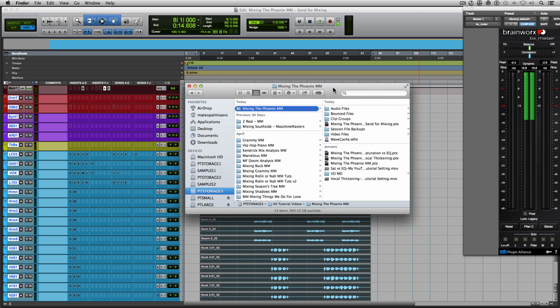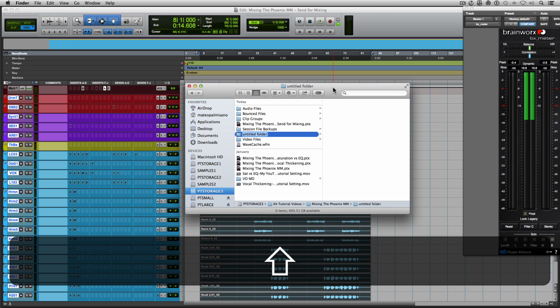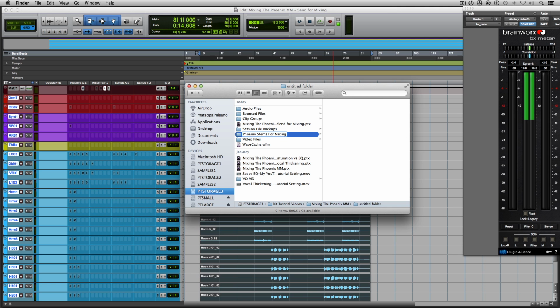Before we go any further, we're going to create a new folder specifically to send to our mixing engineer. So new folder, and I'm going to say stems for mixing. You know what? Phoenix. Yeah, because the name of the song is Phoenix.